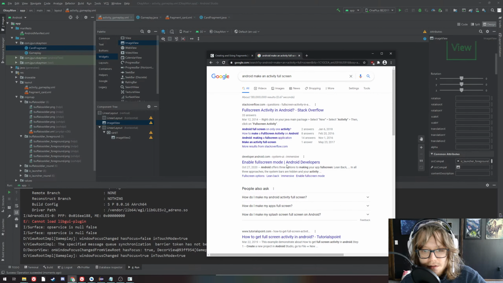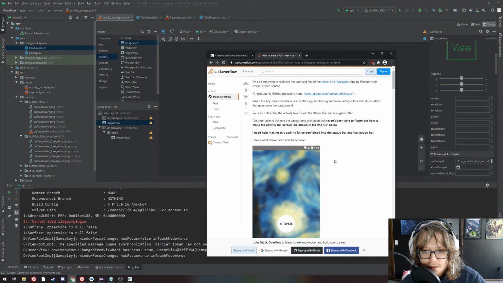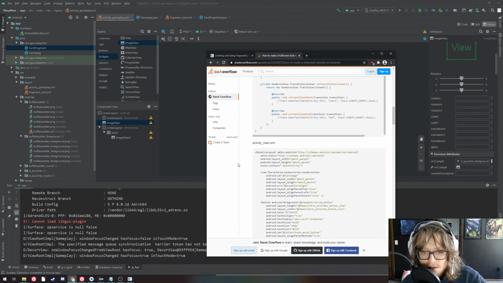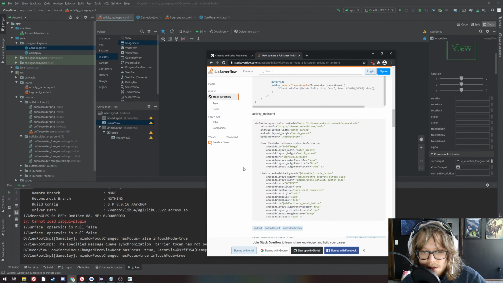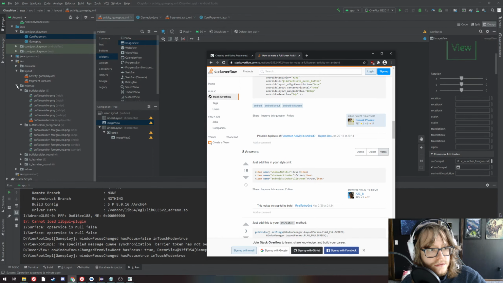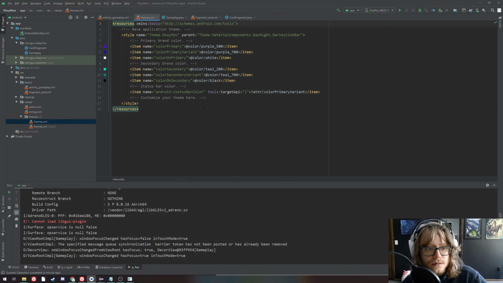No, I don't want to select a new activity. I don't want to do it programmatically. Set this in my style. Cool. Alright. Style, style, style. I don't need map right now. I'm going to need themes. I'll probably change it here, since it's going to be full screen on every view.